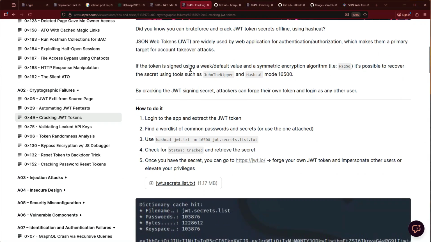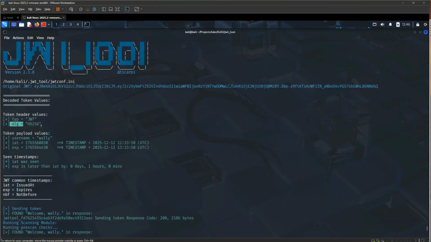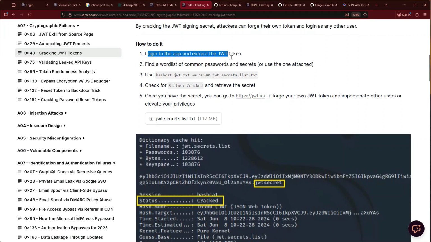If the token is signed using a weak or default value and a symmetric encryption algorithm such as HS256, which is probably the one that we are using, it is possible to recover the secret using tools such as John the Ripper or hashcat mode 16500. So what we have to do is log into the application and extract the JWT token. We have already done this. Find a word list of common passwords or secrets, or use the attached one.